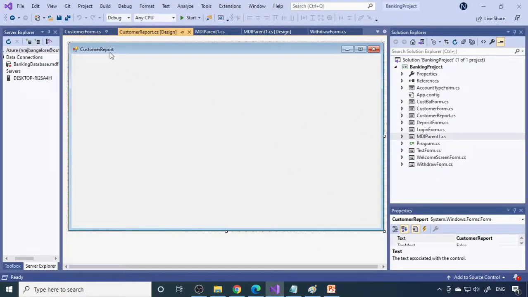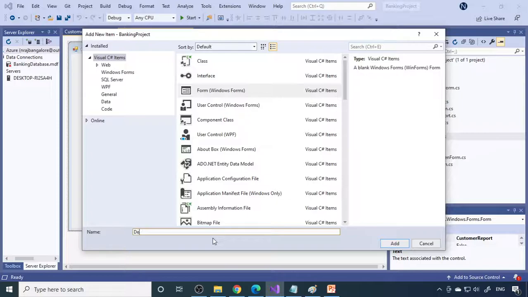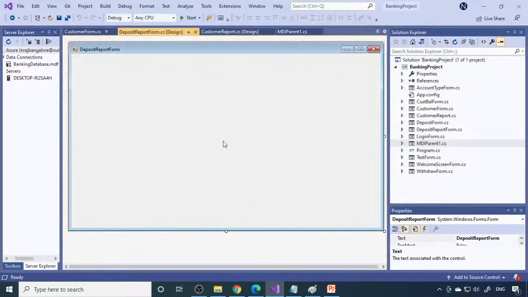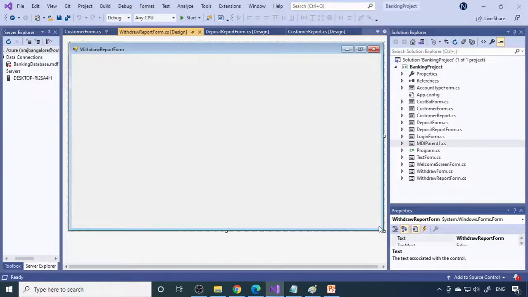So you can add one form. So then you require one for deposit, one for withdraw. So two more forms. So this is deposit report form. Then one more for withdraw report form. Right. So now you can see that all the three forms are generated.